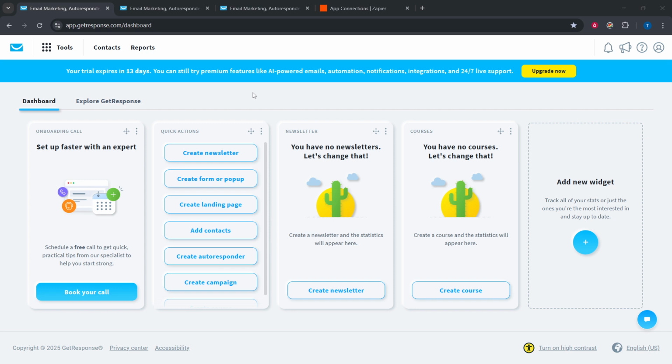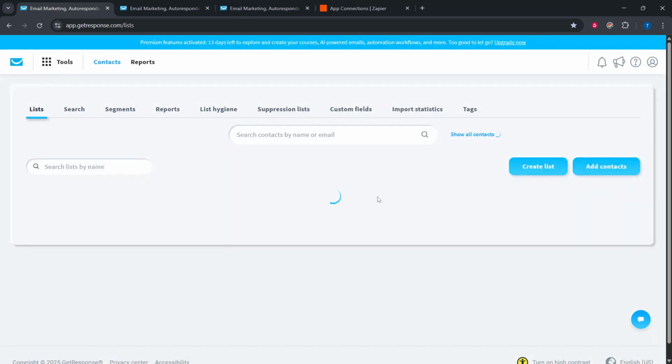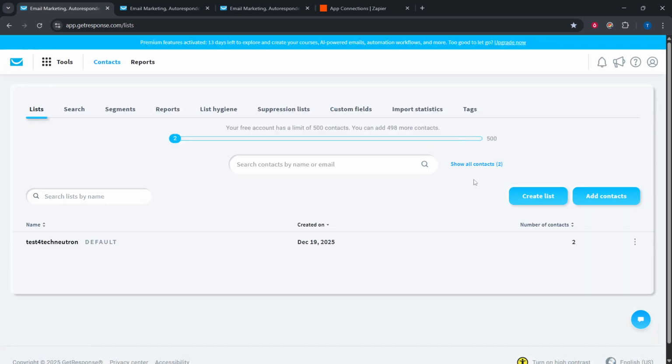Start on your GetResponse dashboard and head to the Contacts area, then choose Search. This is where you can look up people in your list and prepare to add tags to their profiles. If you have a long list, don't worry. This search view is designed to help you narrow things down fast.